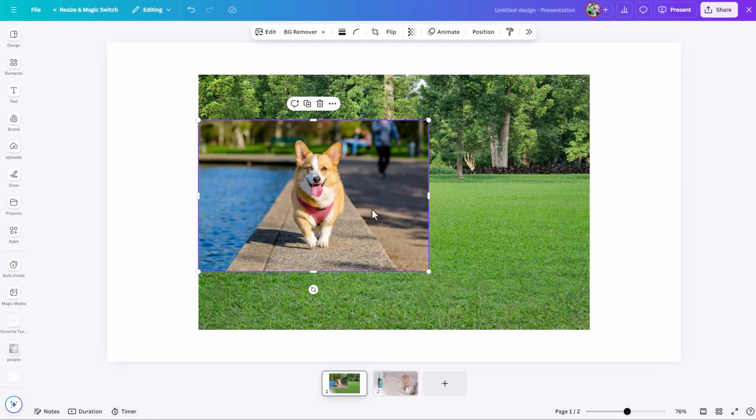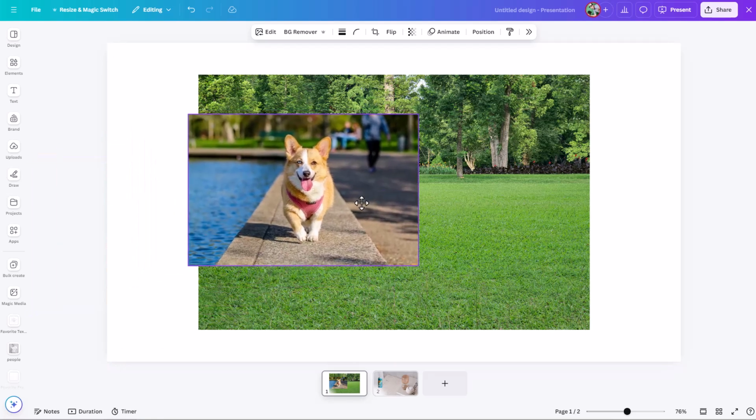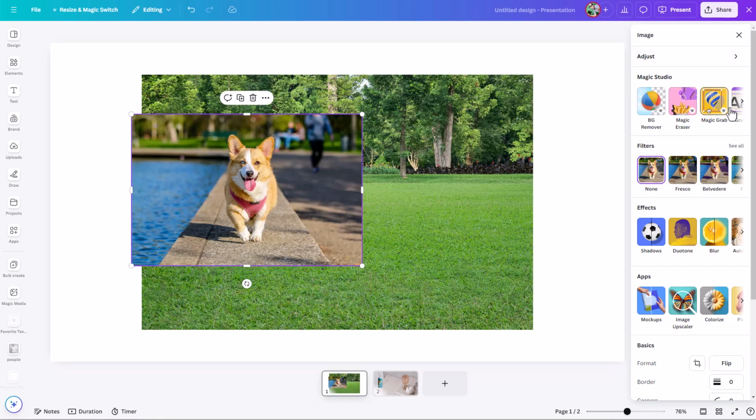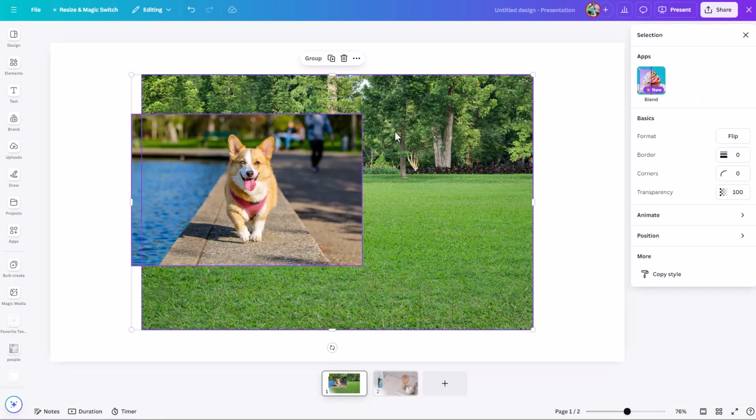So right now I have a picture of a dog on the screen, and I have a picture of a field here. Now, if I just have this dog selected and then I use the arrows here, I get these options over here. I can see my different options here for Magic Studio. But if I suddenly select a dog and then shift click to also select this field in the background, now suddenly I have this blend option. You can see the new icon. This is a new Canva Pro feature.